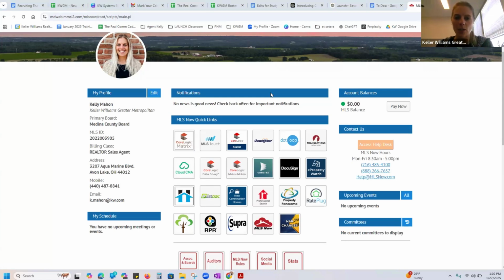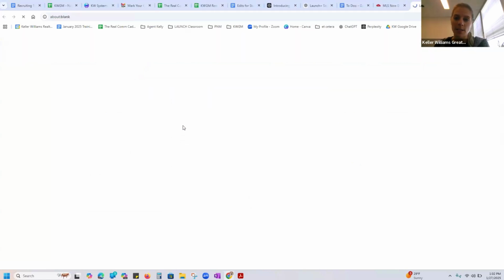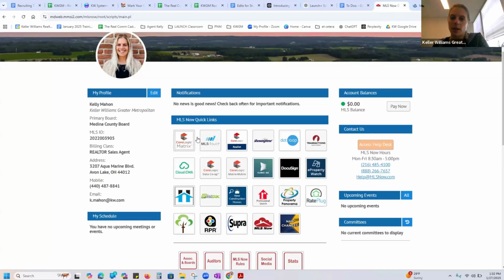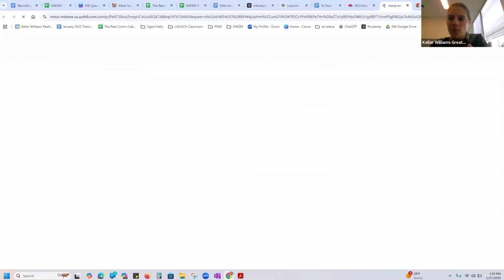So when using Showingtime, you can either look up a specific property in the MLS to schedule a showing, or you can click the very first icon here, the CoreLogic matrix, or you can look up the property using the Showingtime app within the MLS. That'll bring you up two separate tabs.